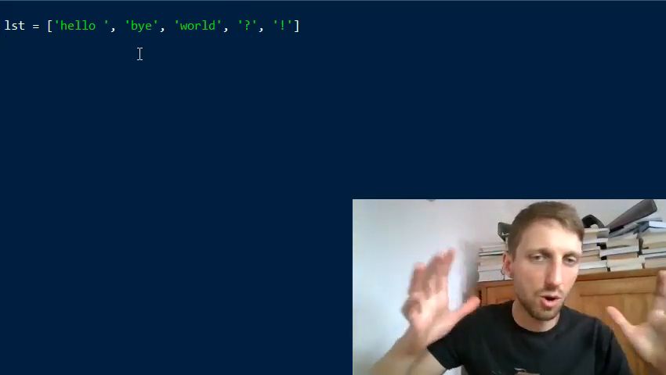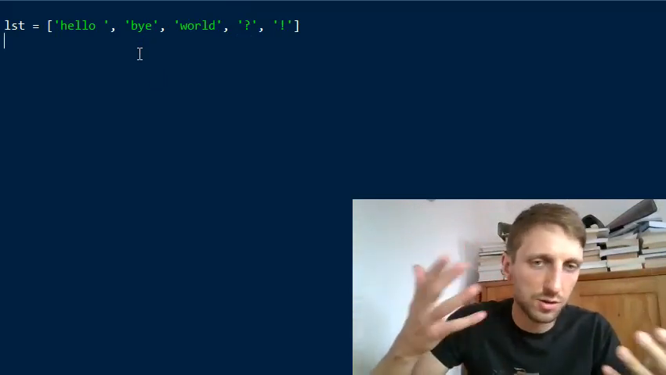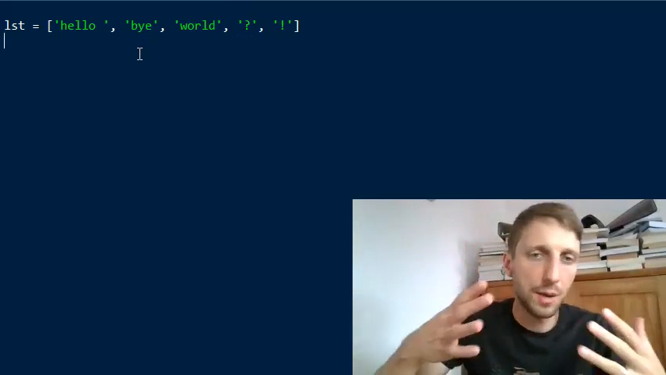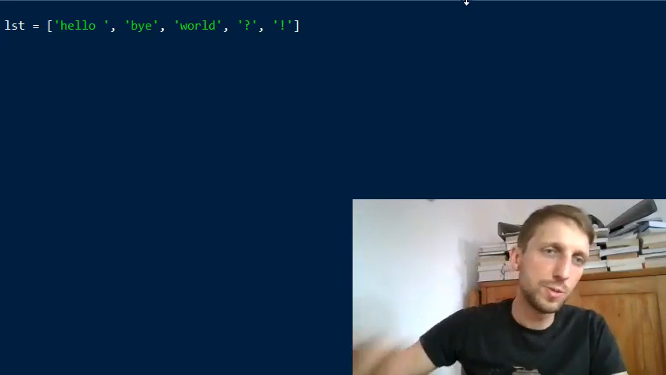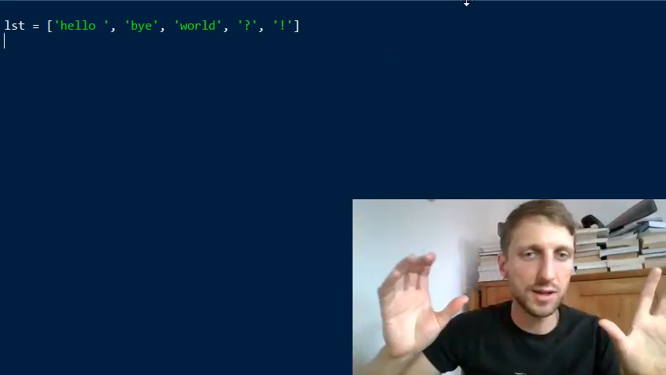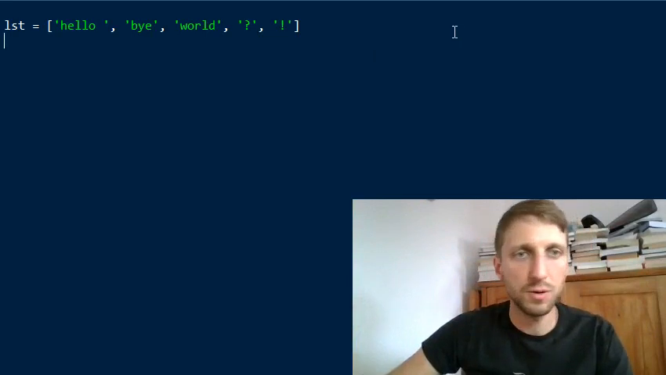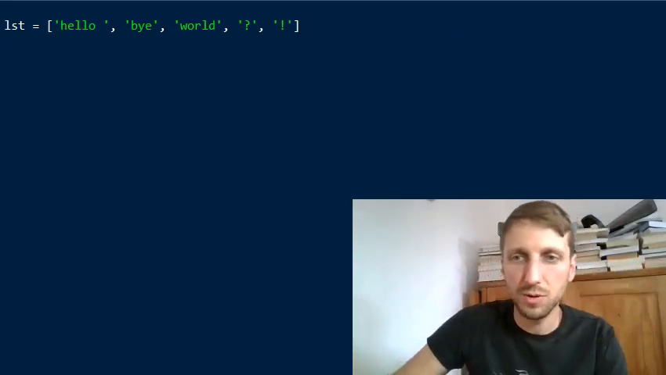So we don't want to join the whole list, because if you want to join the whole list you can use the join function on the empty string, for example, as a delimiter, which will then produce a string that concatenates all strings in the list. But we want to join specific elements. How do we do this?